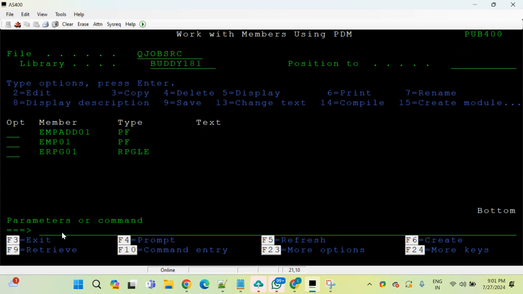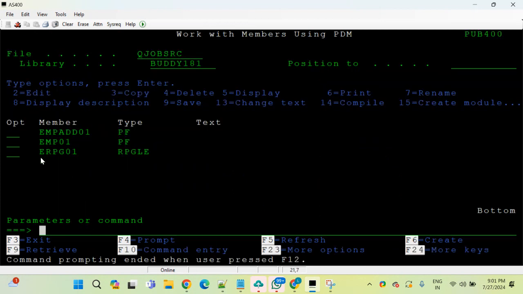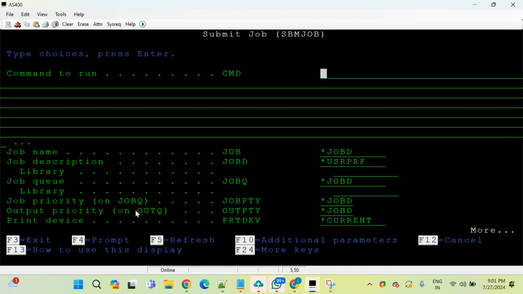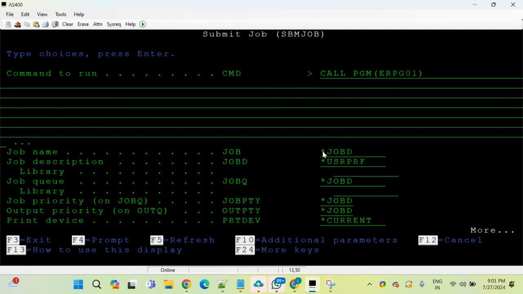So now I don't want to take a dump. Instead of that, is there any other way I can handle the situation at that time? Because if I take a dump, the job will end abnormally and it will have a huge impact on my application. So for that, again I'll take the SBMJOB. Take F4 and call, and what is our program? ERPG01. Take SBMJOB, F4, call, and give this, enter, and give the job name.